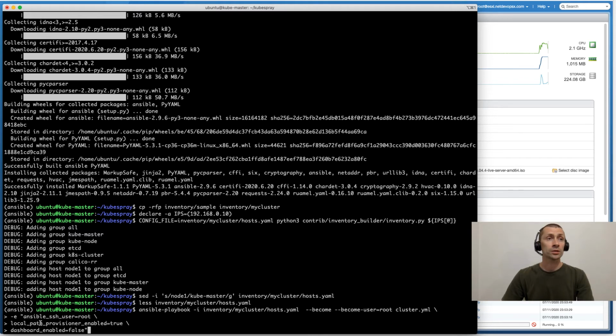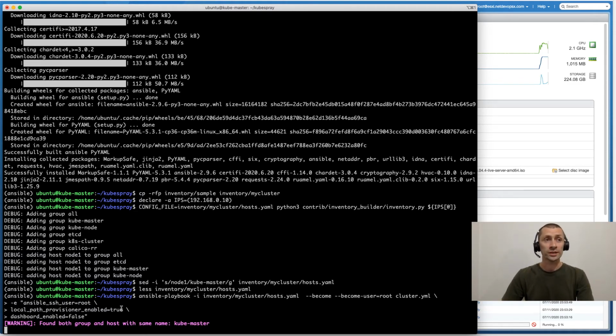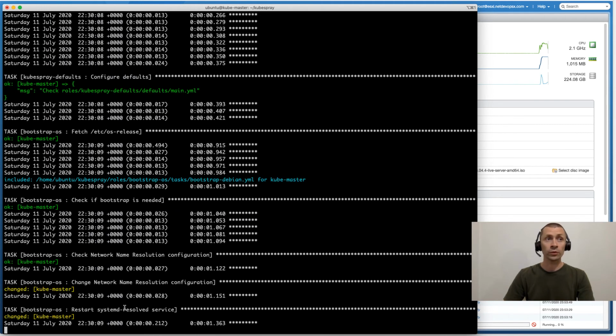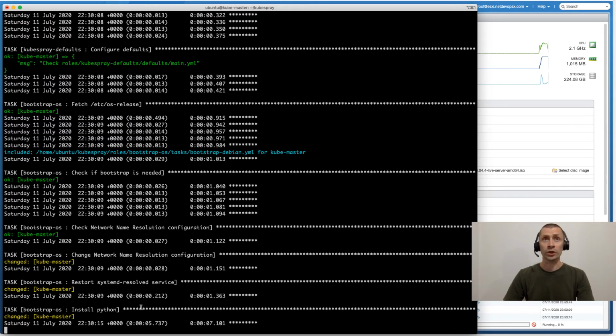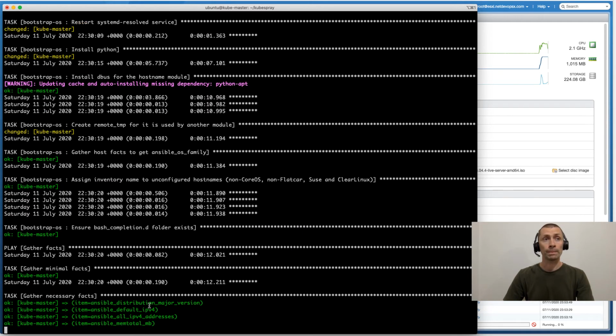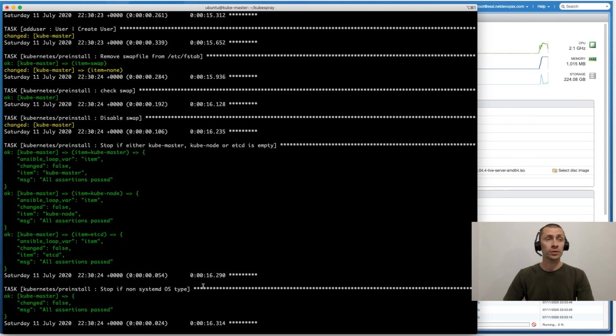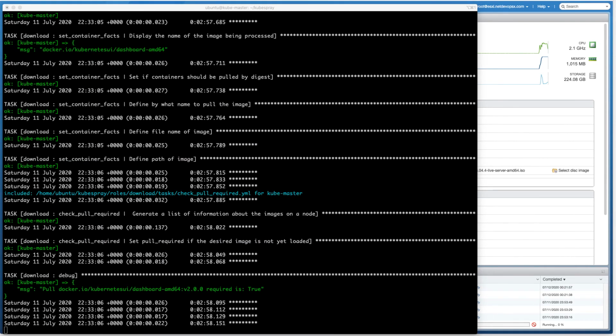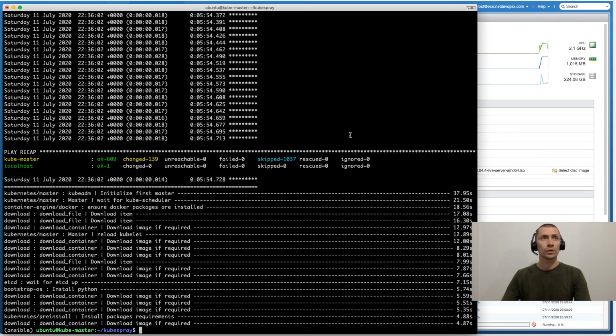And we are going to activate the local path provisioner, by the way. Okay, let's run it. The installation process will take a few minutes, depending on the power of the machine where you are running your virtual machine. So I will speed up the process. Super. We successfully installed the Kubernetes cluster.